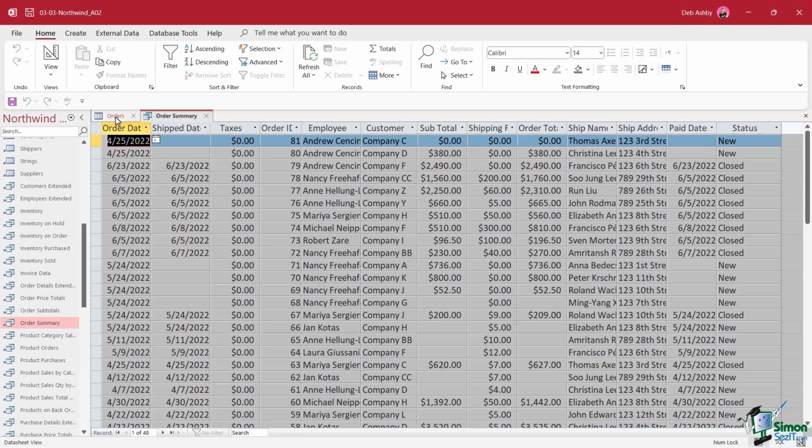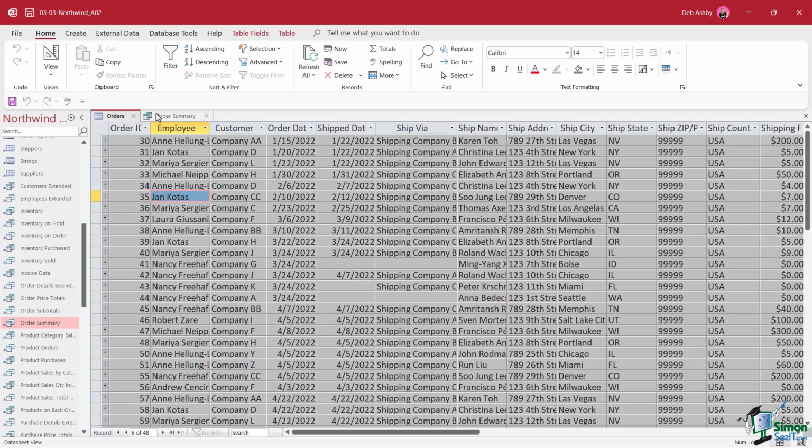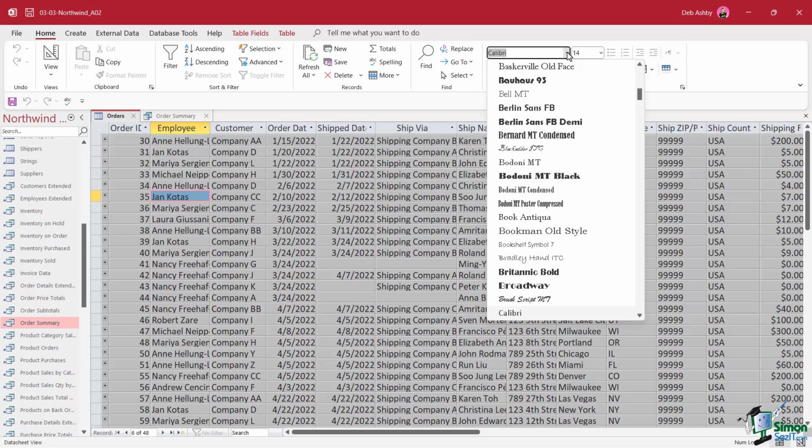So when you change those options in Access Options, it's a universal change that affects every single table. Now we can also make changes to the look and feel on a table by table basis. So let's jump back to the Orders table. And what I could do here is go up to the Home tab, and then over in the text formatting group, we could change this from Calibri 14 to something completely different.